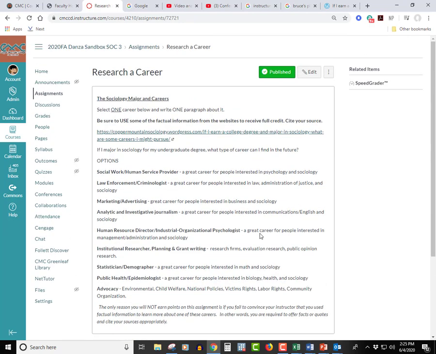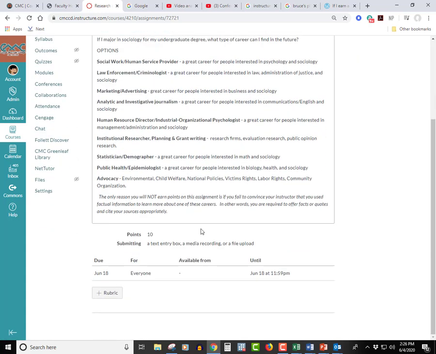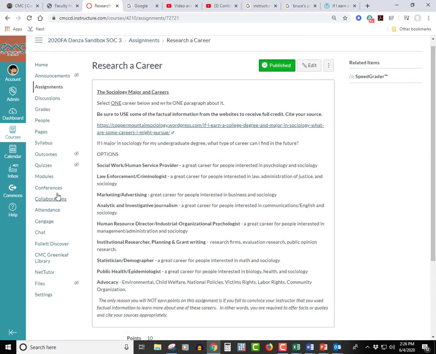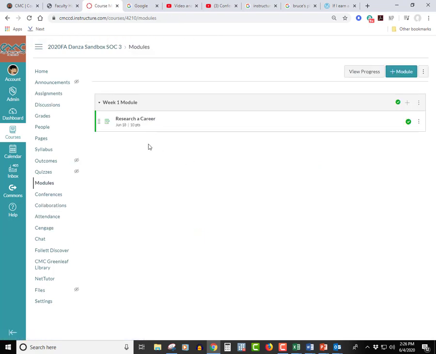Okay. If we look at our assignment, it says research a career. It explains the assignment. It gives them a web page to go to. It explains that they have to write a paragraph, use some factual data. They have to cite their sources. It's worth 10 points. And it has a due date, and it's assigned to everyone. If I click on my modules again, I'm clicking here on the left-hand course navigation window to modules. It now says week 1 module, research a career, June 18th, 10 points.